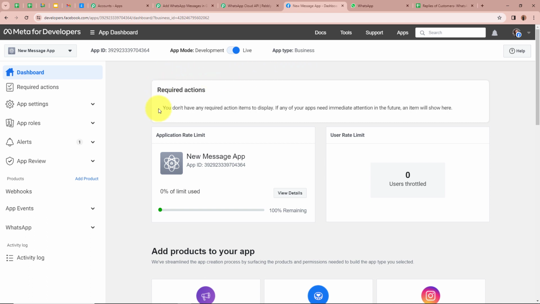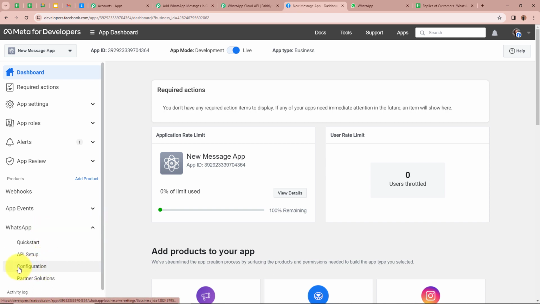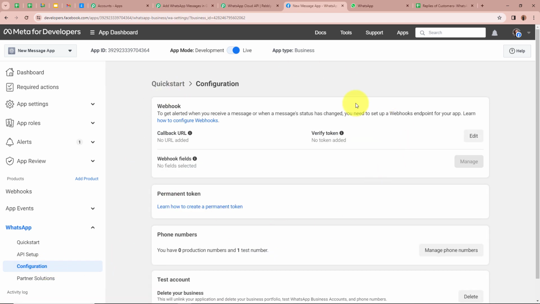So this is the app that I've created, that is new message app. On the left side, you can see it says WhatsApp. We have to click on this drop down arrow right over here, and from this you can see it says configuration. We have to select this. As you can see, we have landed on a page of configuration. Over here you can see it says callback URL and verified token. We have to click on edit right over here.